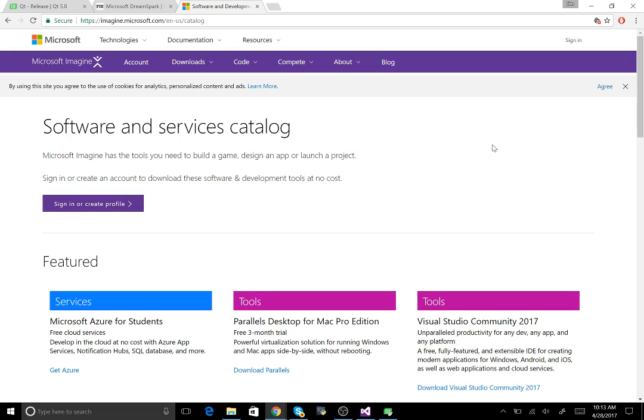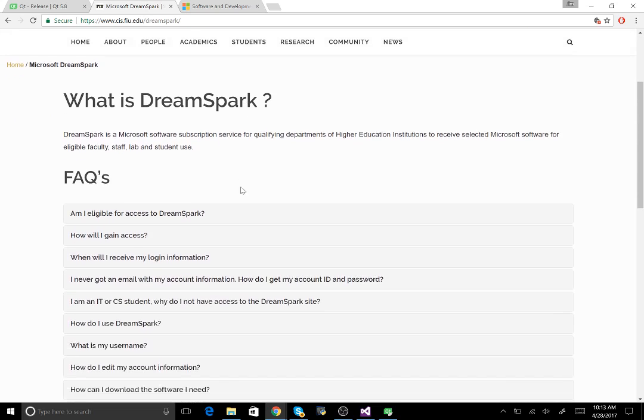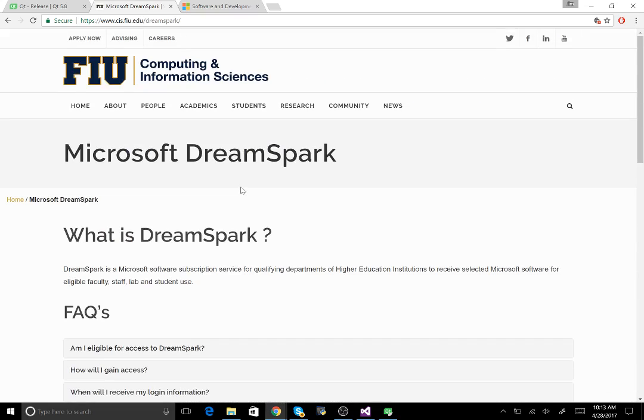If you need additional help with downloading Visual Studios or connecting to DreamSpark, FIU has you covered. If you go to cis.fiu.edu/DreamSpark, you'll notice that there's a full page dedicated to helping you understand and connect with DreamSpark. Every CIS student will have the credentials to log in to DreamSpark and be able to get Visual Studios.